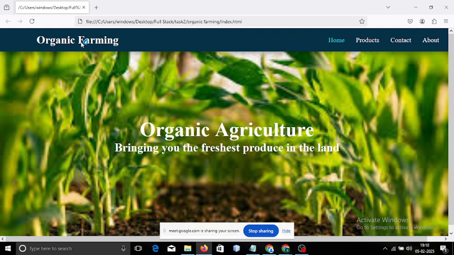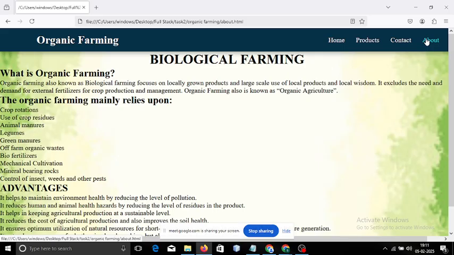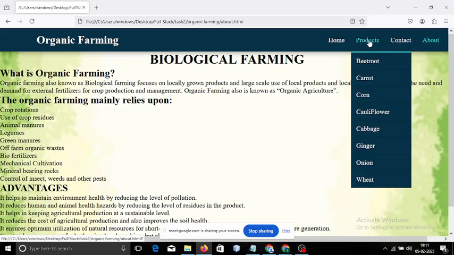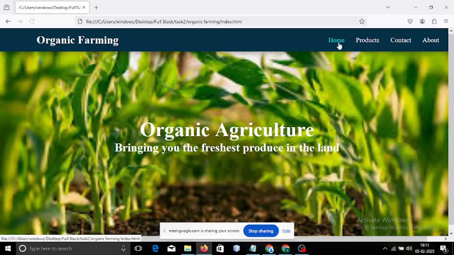You can see I have a label that is organic farming and I'm having some heading tags here. You can see I have some anchor tags, so that by clicking on these pages, see that when I click on contact I'll be moving to another page, about I'll be taken to some other page, and here I have a products which is drop down. So when I hover on the products it will be giving me a drop down, and individually all these things are again anchor tags. So we'll discuss about these things, how we have developed all these things.